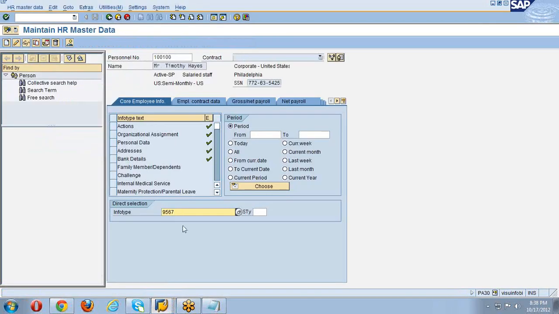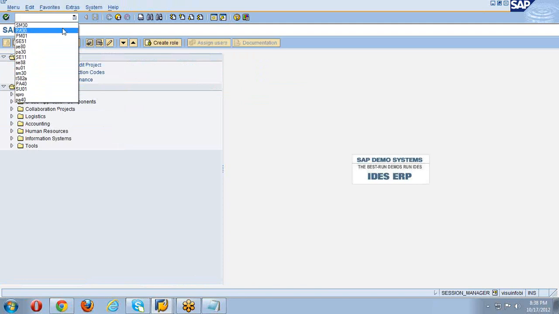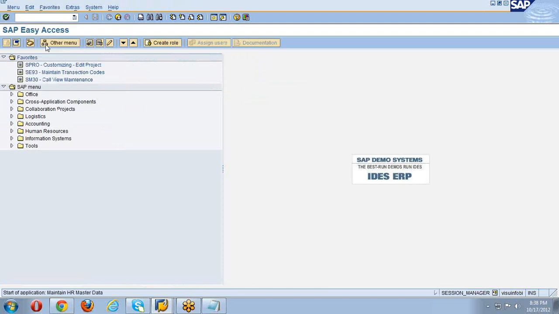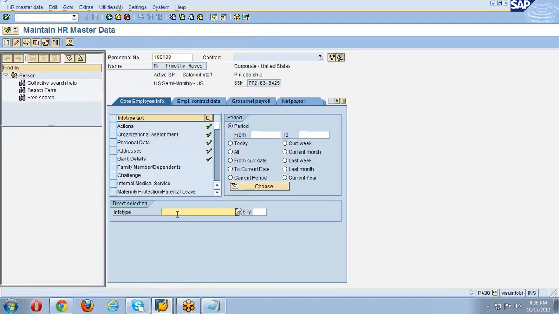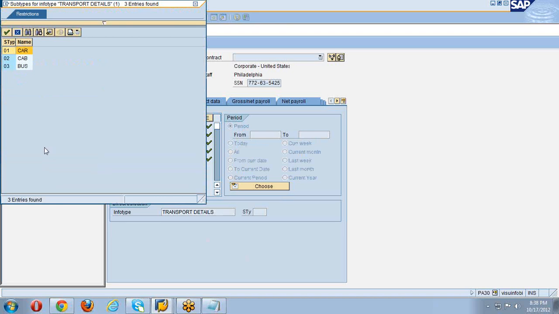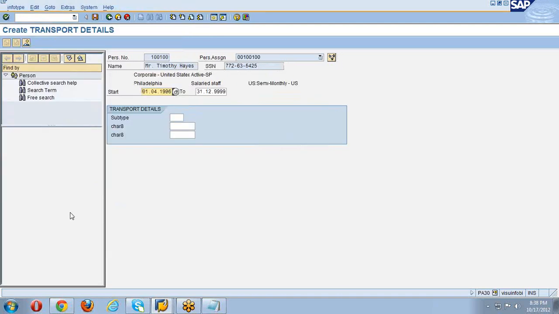Now try to again go to PA30 and take down the 9567. Now it will not allow me to create directly. Unless I choose a subtype, it will not allow me to go ahead. I need to choose any of these subtypes without fail. So I choose car. Under the subtype car, I have these options.